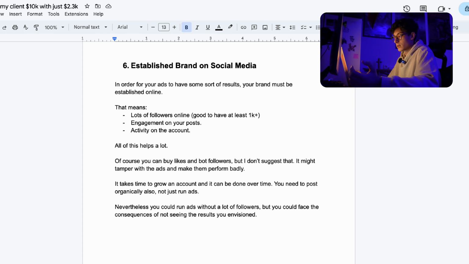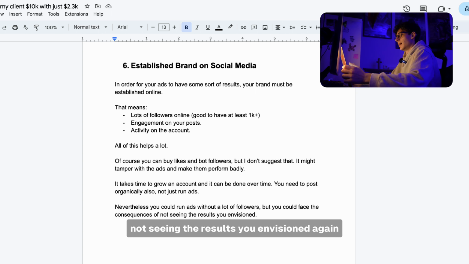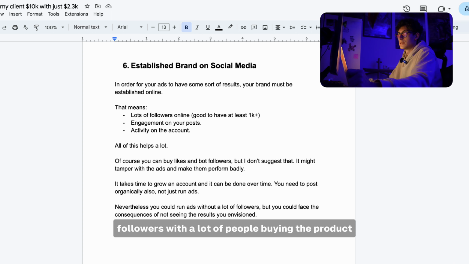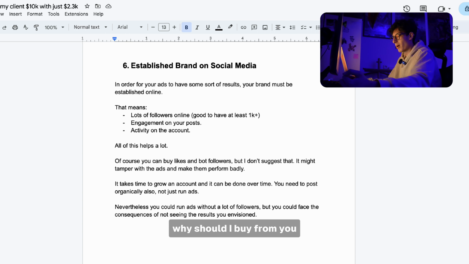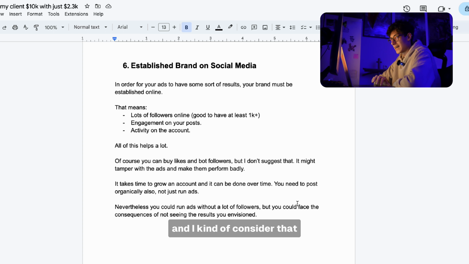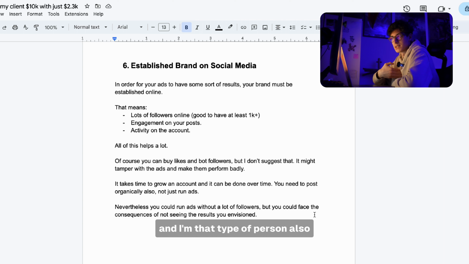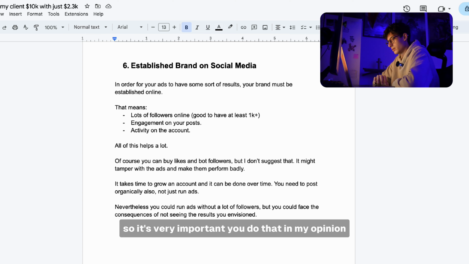Nevertheless, you could run ads without a lot of followers, but you could face the consequences of not seeing the results you envisioned. Again, I mentioned that because people correlate followers with a lot of people buying the product. If you don't have a lot of followers, people will just think, oh, no one's buying your product, why should I buy from you? You're not real, you might be fake. So that's why I consider having followers important on social media, because people buy from people, and I'm that type of person also, to be completely frank with you. So it's very important you do that, in my opinion.